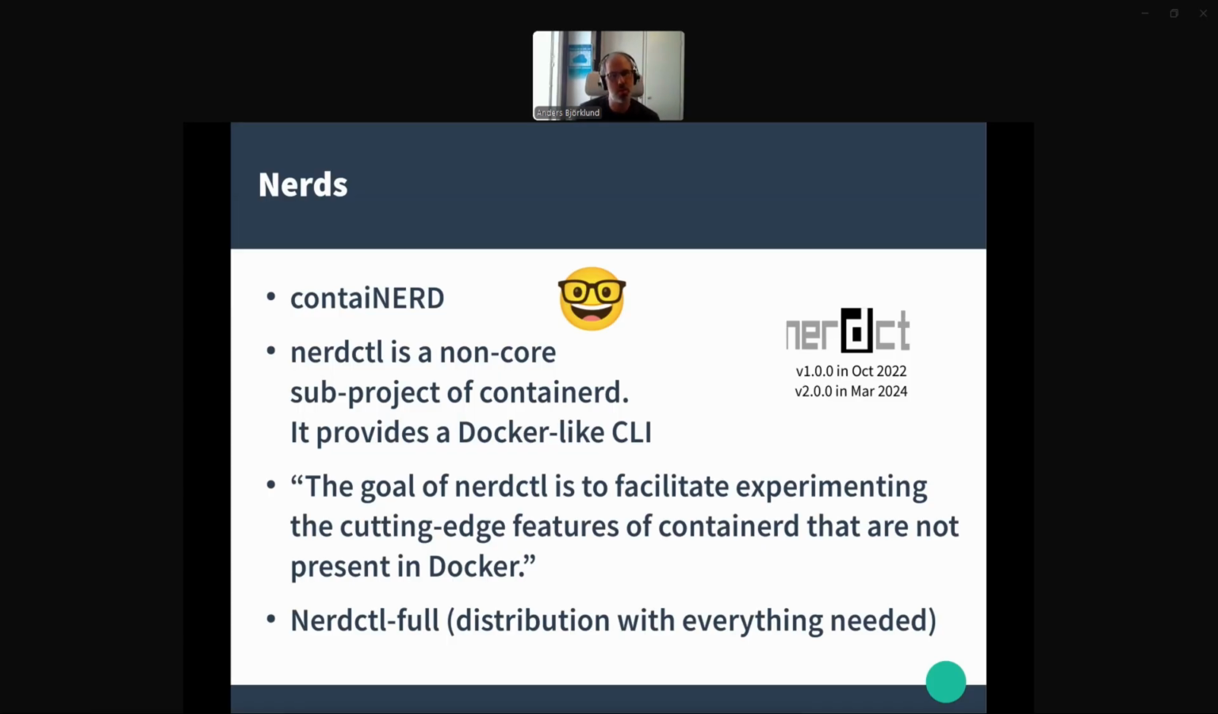So it has bleeding edge features and stuff that is not in Docker yet. But you can talk directly to Containerd and to BuildKit. And in Lima, we use a distribution called nerdctl full, which is a big tarball with everything you need.